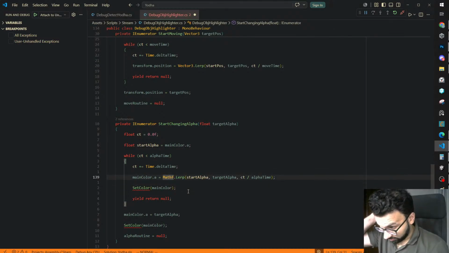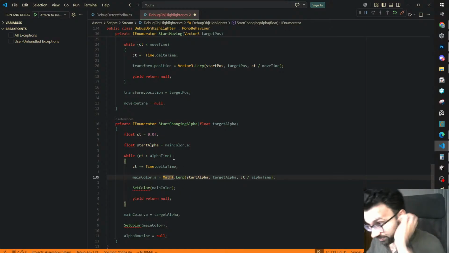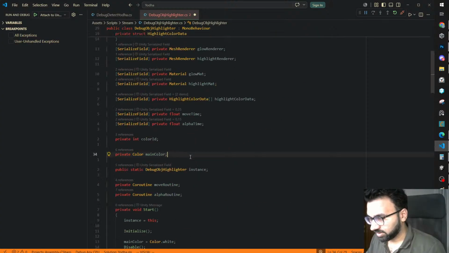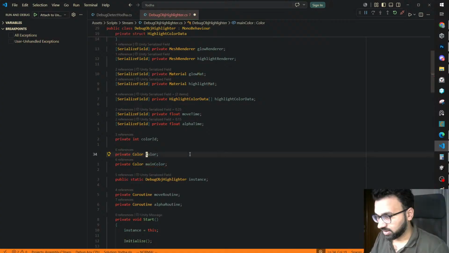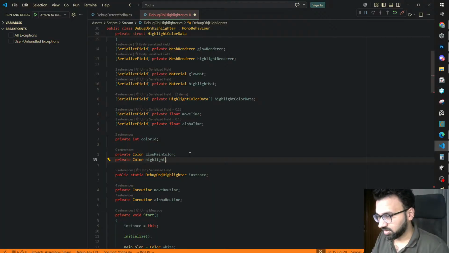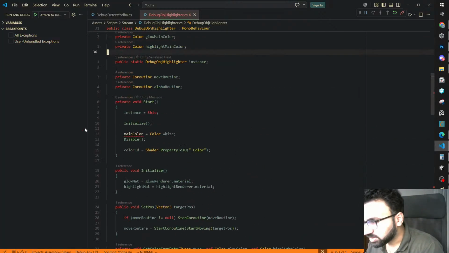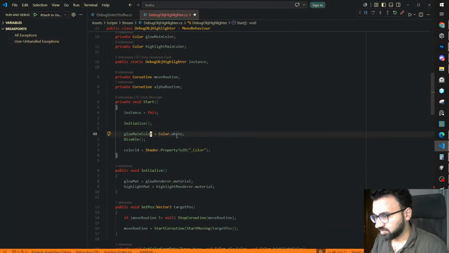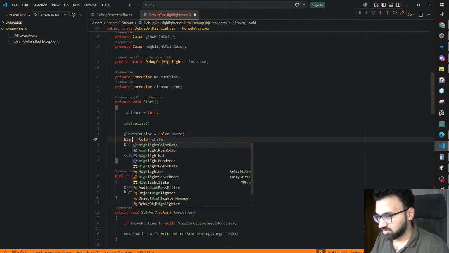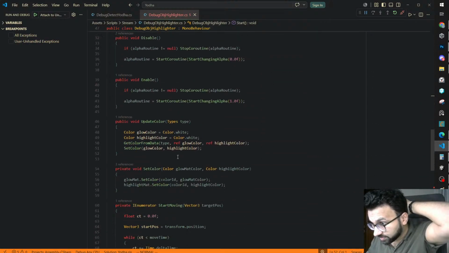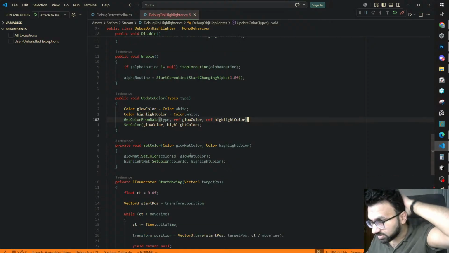Okay, so this main color alpha. I'll have to cache two main colors now. Need to cache this guy, glow main color. So these will be the cached variables. This is just to make sure that my global variables are initialized. And then I'll set this over here, set color.